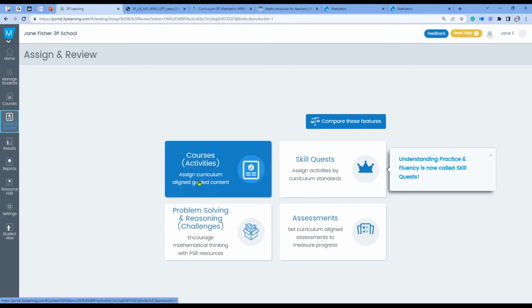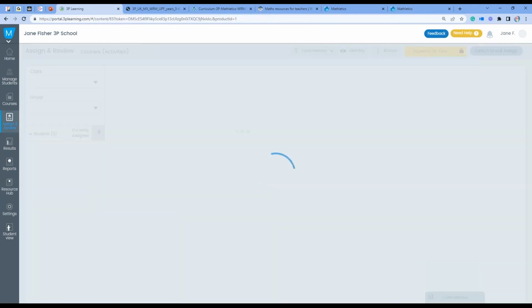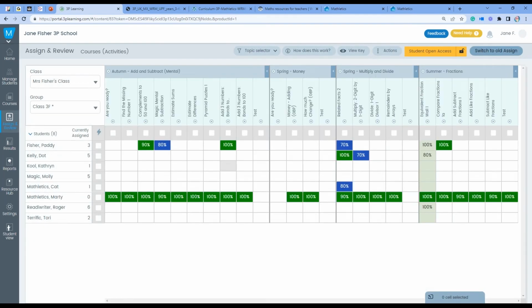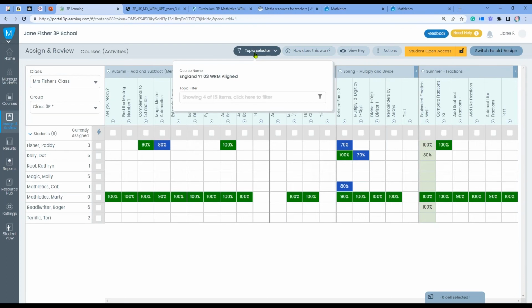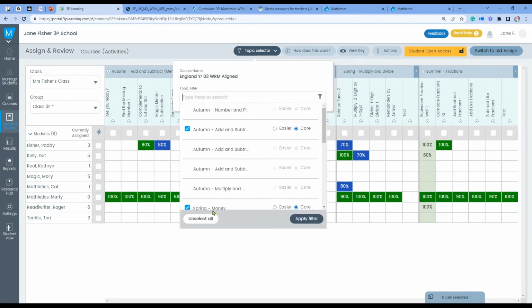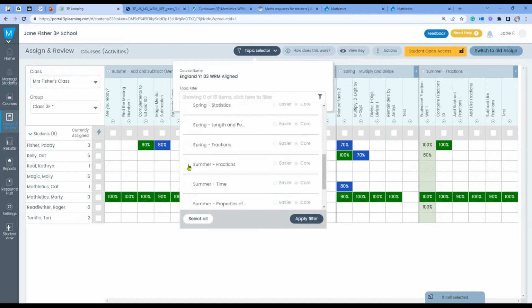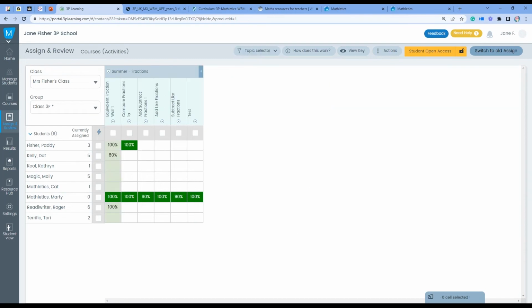And here in assign and review, we're going to look at assigning these course activities. So simply click in here. Because we've already set up the White Rose Maths course, that's what's shown here. So we've got autumn, spring, we've got it all across the top. If we do the topic selector, I'm going to unselect everything and come down to the summer term and we're looking at fractions. So we apply the filter there.